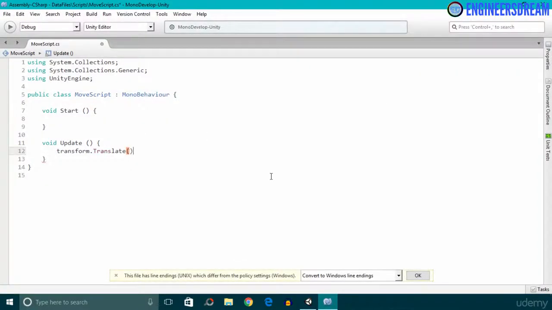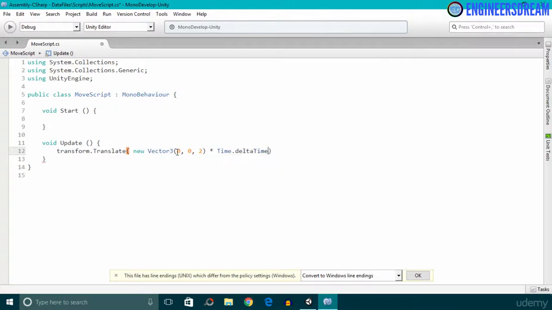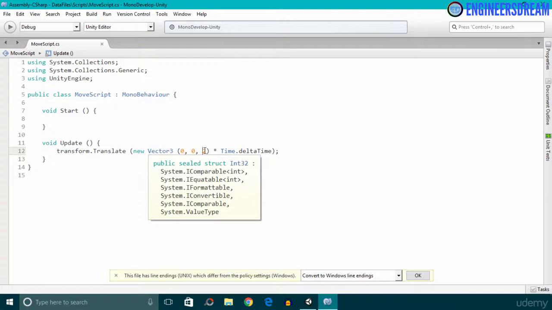So after writing the translate command, I'll open and close a round bracket, and inside the round bracket, I'll write down new Vector3, as the Vector3 data type takes X, Y and Z values as input. Okay, and since we want to move the ship in the Z direction, I'll keep the X value to 0. After this, I'll keep the Y value to 0 and I'll change the Z value to 2. Next, I'll multiply the Vector3 command with Time.deltaTime. Okay, so the Time.deltaTime will make sure that the ship moves smoothly. Okay, and this number of 2 which I have written over here will basically represent the speed of a ship. Okay, so if you increase this number, then the speed of the ship will keep on increasing.